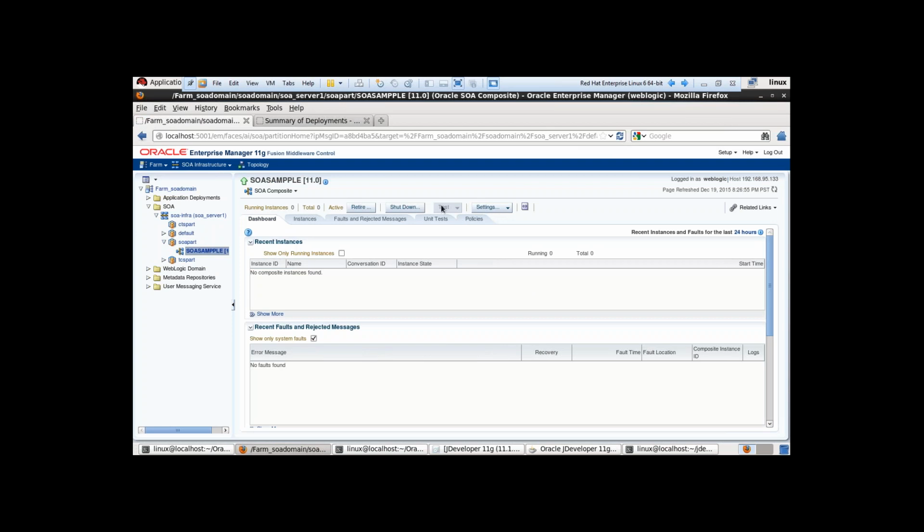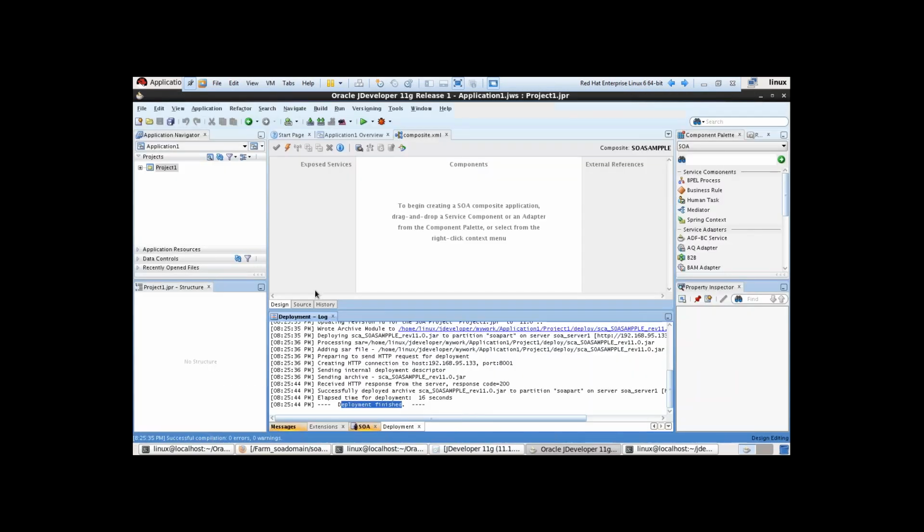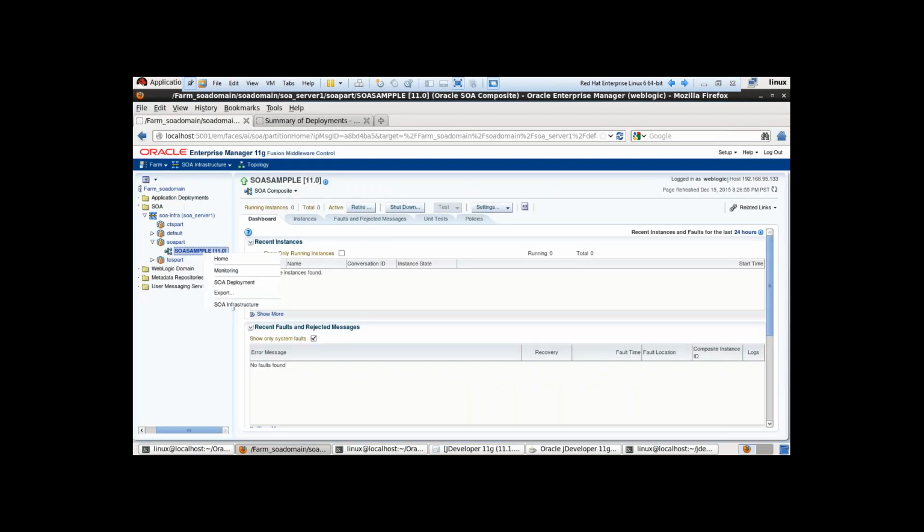You can test the SOA composite application, then undeploy it from the EM console. You cannot undeploy from JDeveloper. You can deploy only, and you can test it, because developers can deploy and test right here. So how can you undeploy? Go to the EM console, go to the SOA deployment and undeploy it. You can undeploy the SOA composite applications from the EM console in this fashion.